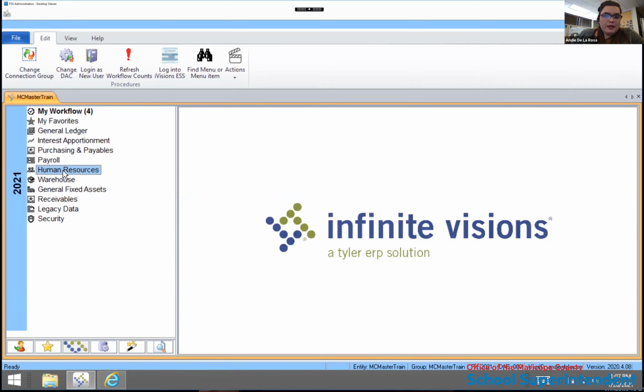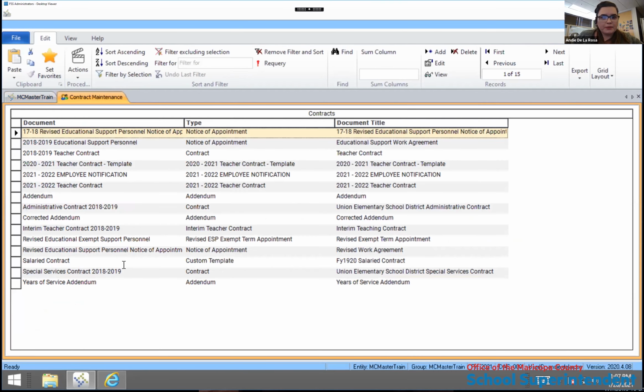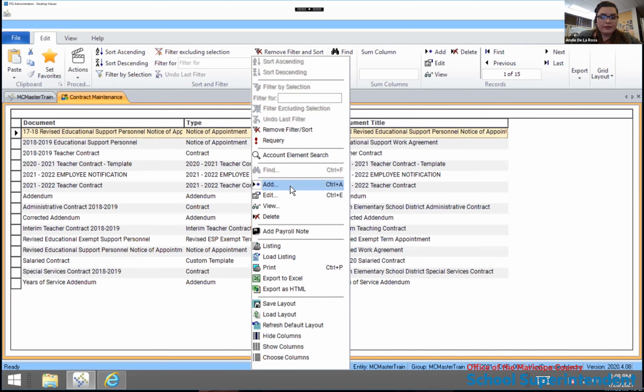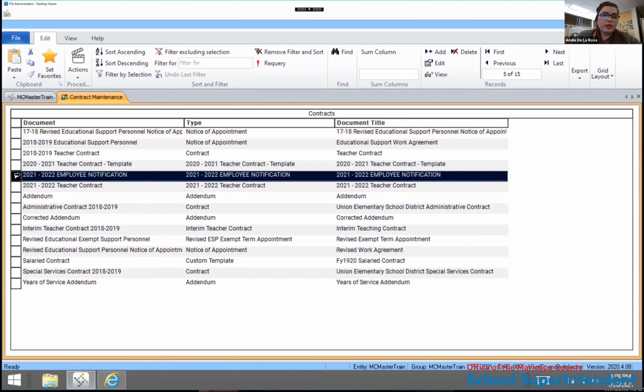So in the beginning, when you're about to generate contracts, you want to start off with Human Resources, Contracts, and Contract Maintenance. You want to build your contracts from here. This is what we currently have in our training database. To add a new contract, you're going to right click, add. But right now we're going to work with the employee notification contract.